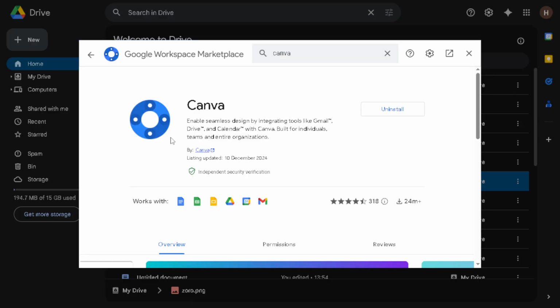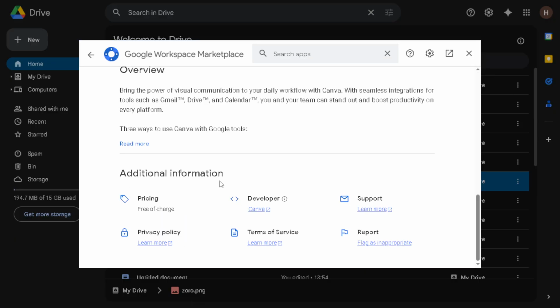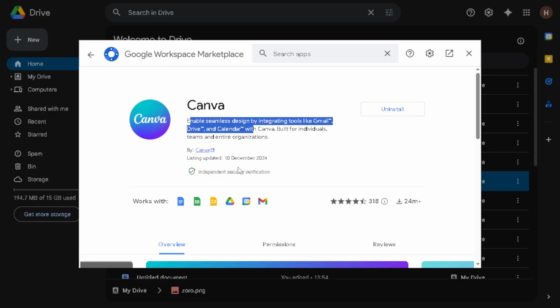You'll see some information about the app, including what permissions it needs. When you're ready, hit the Install button. This step is crucial because it allows Canva to integrate with your Google Drive and access the files you'll be working with. After you click Install, follow the prompts that appear on your screen.